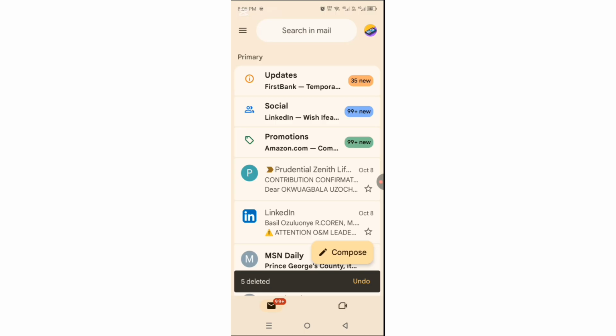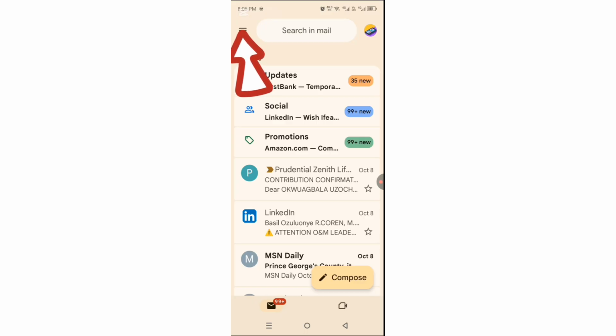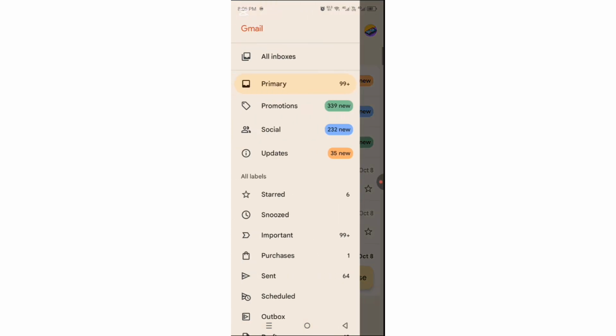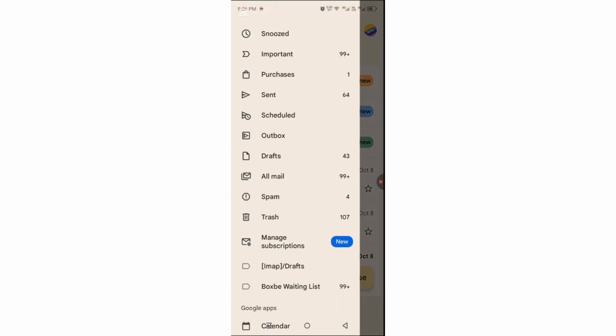Whatever situation, if I want to delete all of them permanently, because as they're deleted, they're placed in the trash folder, for you to delete them permanently, tap on the 3 lines at the top left. From the options shown, scroll down until you get to trash. So you can see I have 107 in the trash folder here. So I will tap on that.